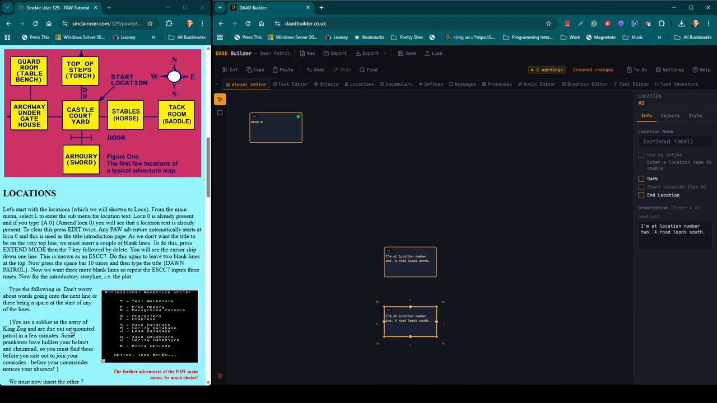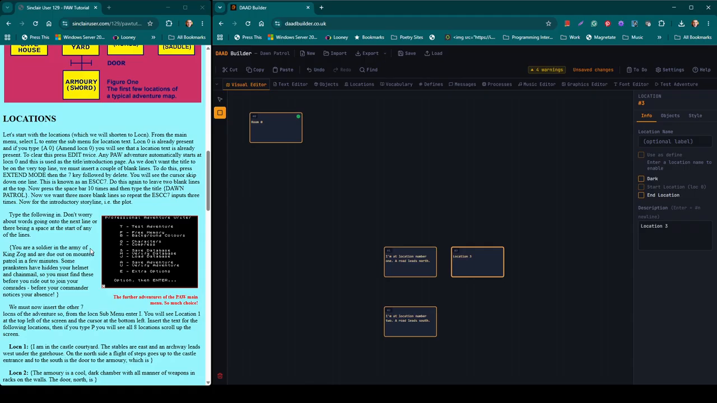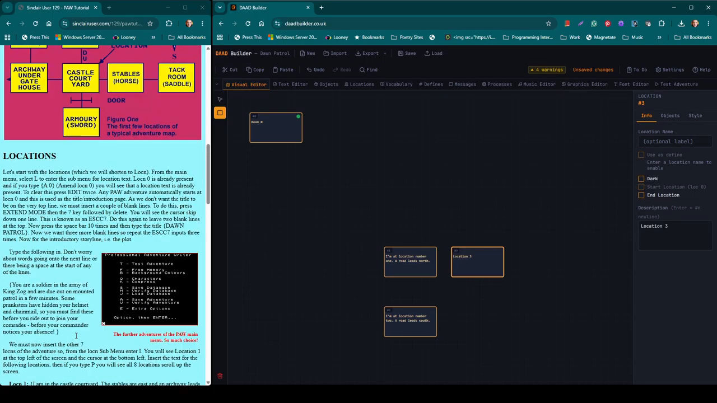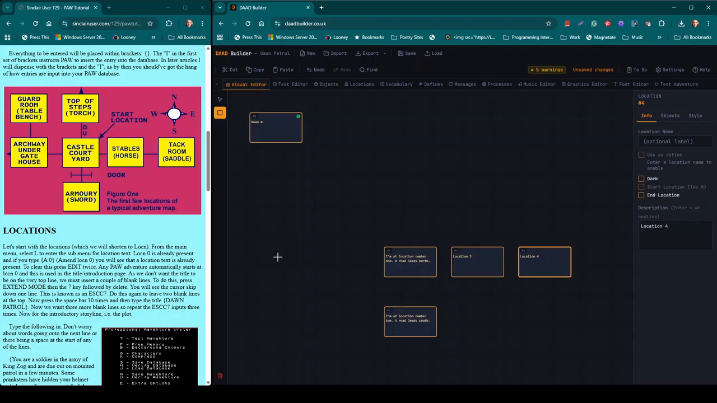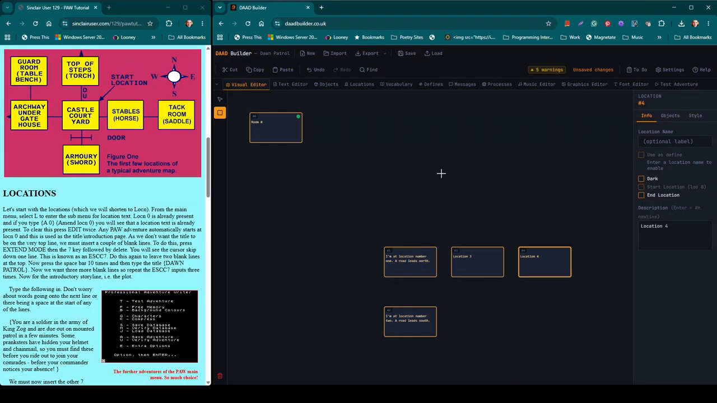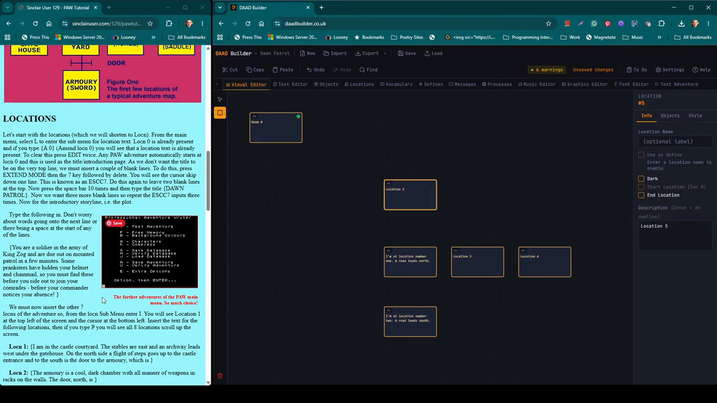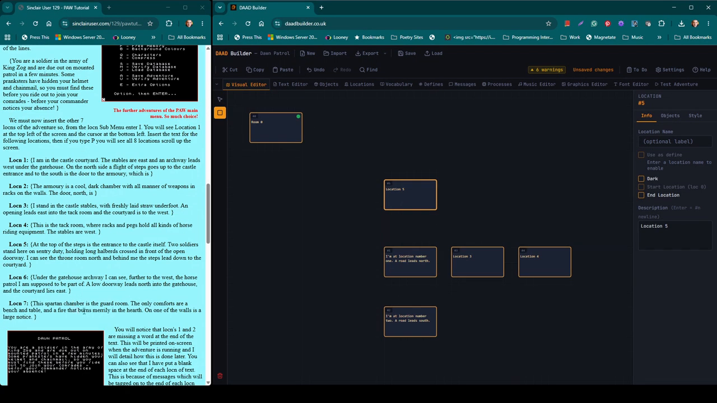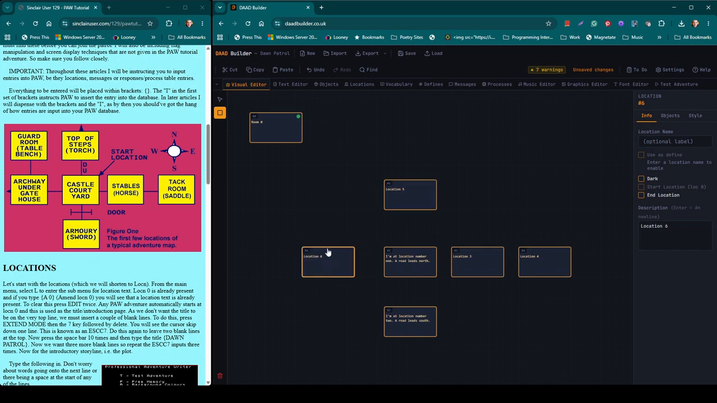Location 3 is the stables. It matters for this particular adventure which order the rooms are in, as we'll see later on. So the stables go on that side. Tack room is location 4, which is the other side of the stables. Location 5, top of the stairs, is the entrance to the castle itself. So we have the top of the stairs here. Then we have gatehouse, archway, guard room. So one there and one there. Okay, so that's all our locations.